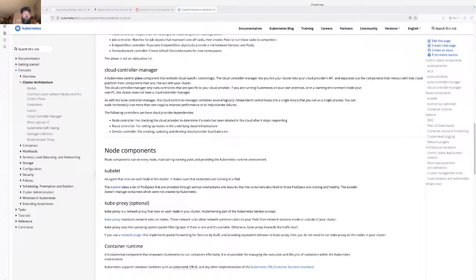Next, kube proxy, sorry, did I say kubelet? Kube proxy is a network proxy that runs on each node in your cluster, implementing a part of the Kubernetes service concept. Kube proxy maintains network rules on nodes. These network rules allow network communication to your pods from network sessions inside or outside of your cluster. Kube proxy uses the operating system packet filtering layer if there is one and it's available. Otherwise, kube proxy forwards the traffic itself. If you use a network plugin that implements packet forwarding for services by itself, providing equivalent behavior, then you don't need to run kube proxy on the nodes in your cluster.